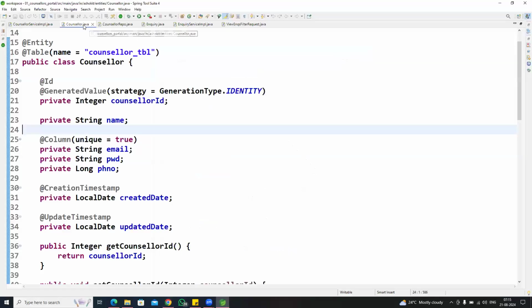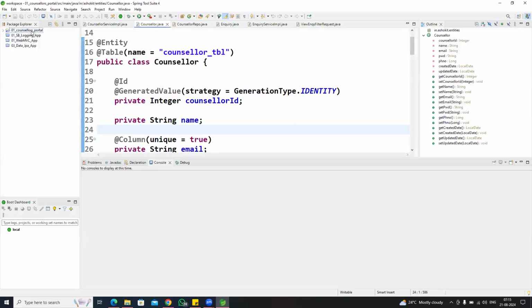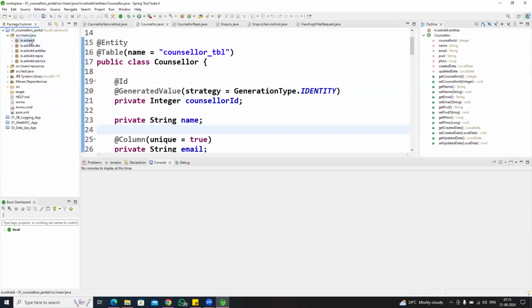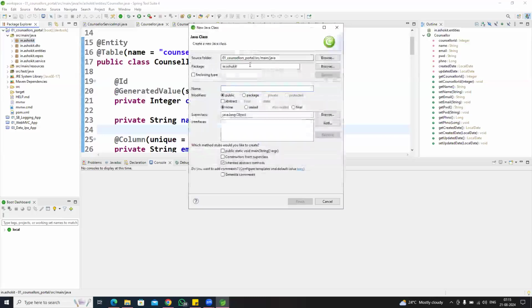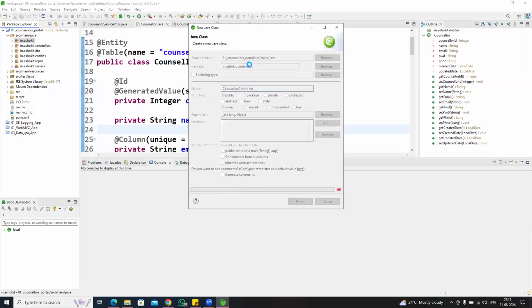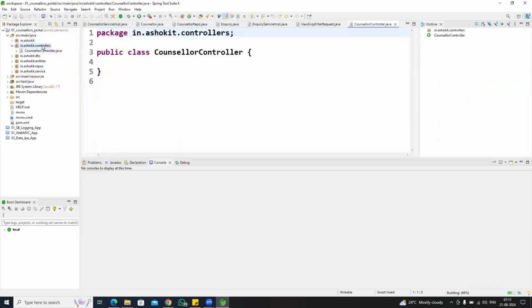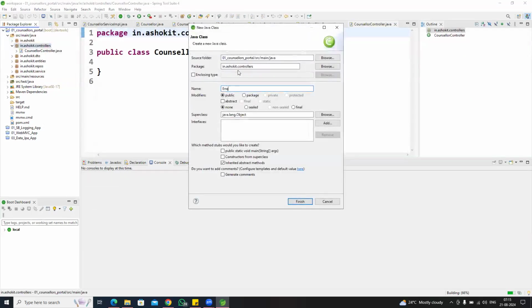As discussed, for this application, we need two controllers. One is to handle counselor functionality. Another one is to handle inquiry functionality. So I'm going to create new controller classes. These controllers I'm going to keep in a separate package, dot controllers. The class name I'm taking as CounselorController, and another one is a new class, InquiryController.